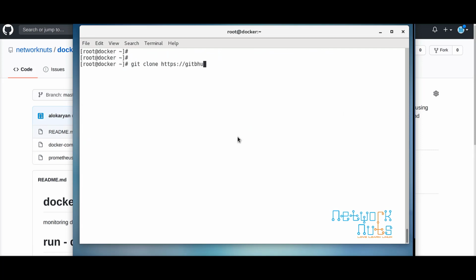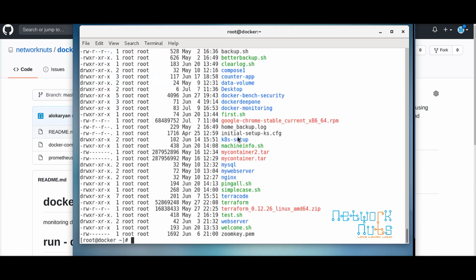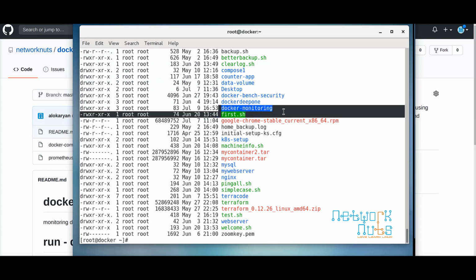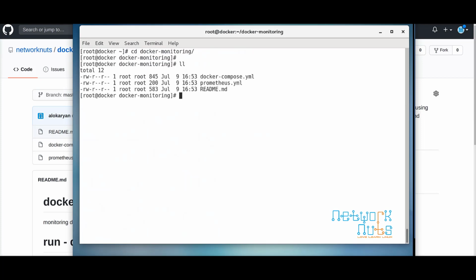git clone https://github.com/networknuts/docker-monitoring.git. This is the repository that you should be cloning. Perfect, it's being cloned. I got a folder here, docker-monitoring. I go inside this, and everything is set up for you. Docker monitoring, use it, DevOps guys.